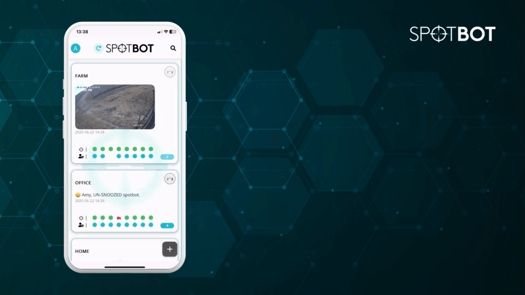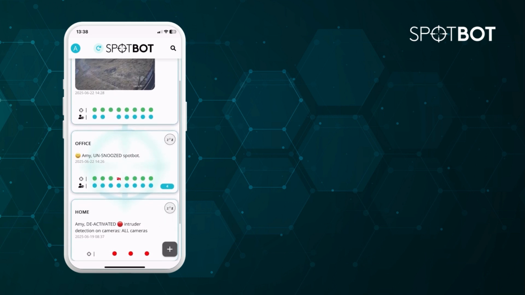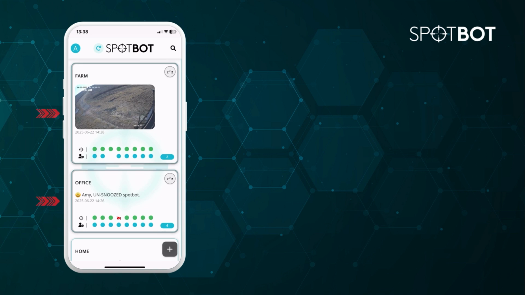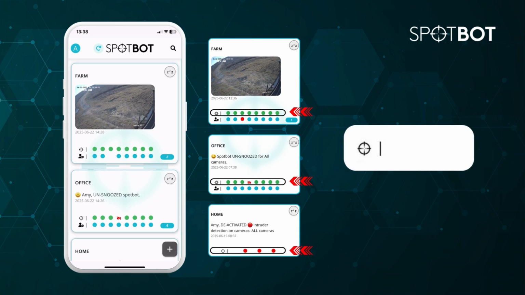Your Spotbot app homepage will display all the Spotbot devices connected to your account. Each Spotbot device features a quick view panel to display your latest notifications and key settings. The icons next to the Spotbot icon represent the cameras connected to your Spotbot.